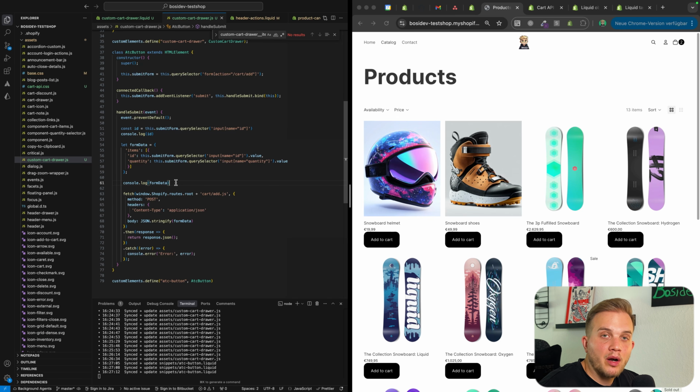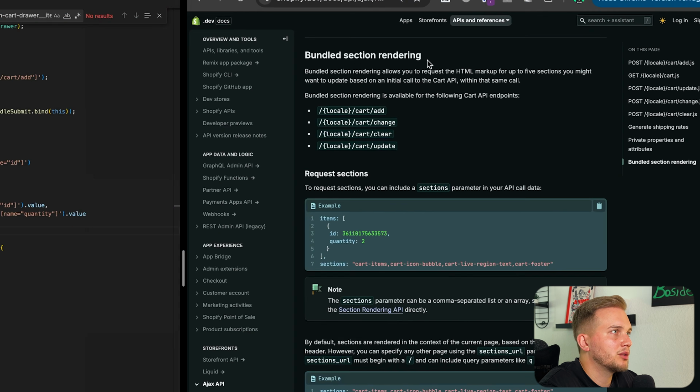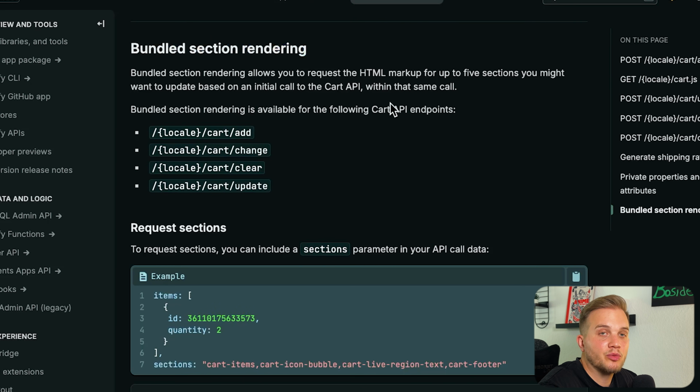Now for the third part, we actually don't want to reload the page. We want to open the cart and show the items in the cart. This is where the magic begins, because we have a bundled section rendering inside the Cart API. What does that mean? We can basically request the HTML markup for up to 5 sections and replace it with the current section.